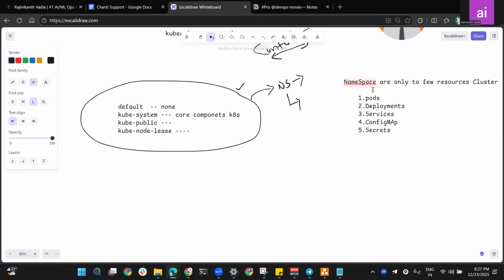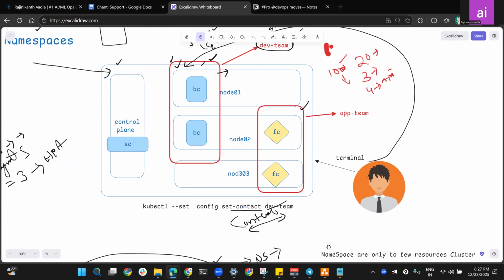Secrets. And the namespace shortcut NS is not applicable to the first one, which is nodes, not to the servers. You cannot deploy any node under, or you cannot call any node under a namespace. In that case, just please recall this diagram.